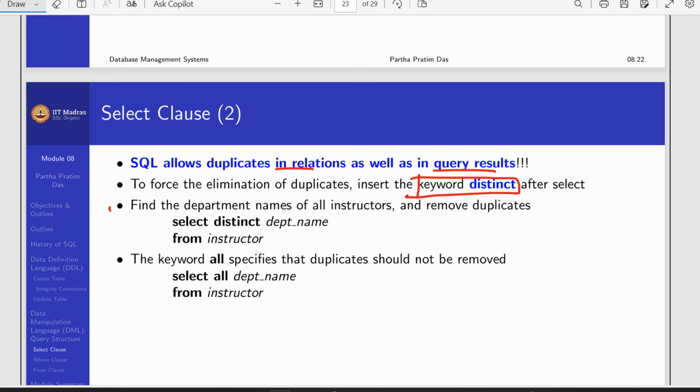Okay, for example, find the department names of all instructors and remove duplicates. In that scenario I can use this distinct keyword, which will ensure that duplicates are not present in department_name. So this is what we are going to get from the instructor table. Now let's try to execute these two codes in pgAdmin. But before that, you can see the keyword all specifies that duplicates should not be removed. Even if you don't specify all, by default it gives us duplicate values as well. So let's discuss how it works.